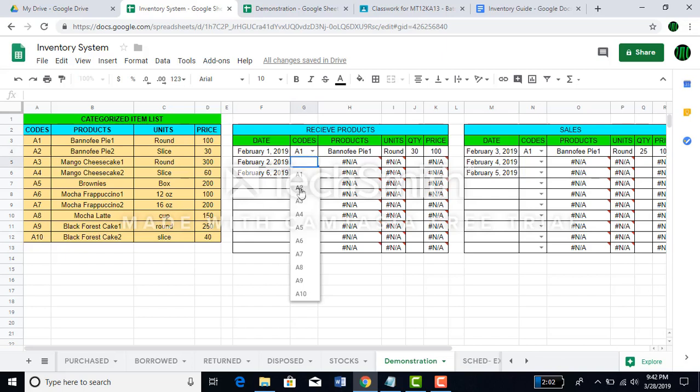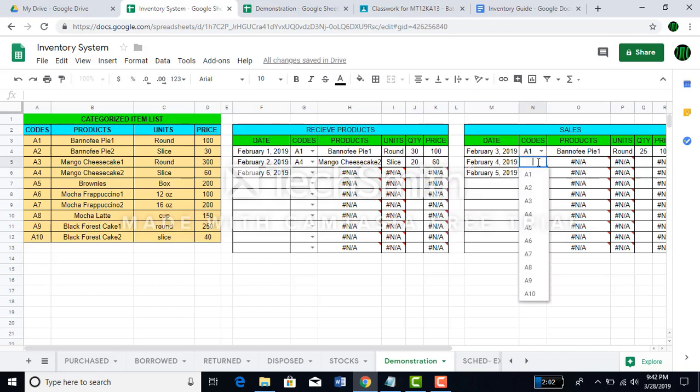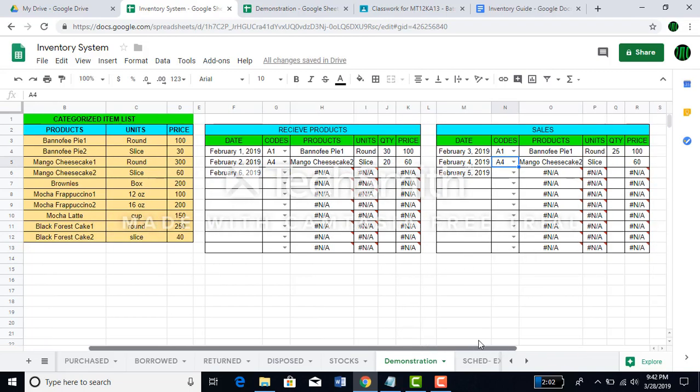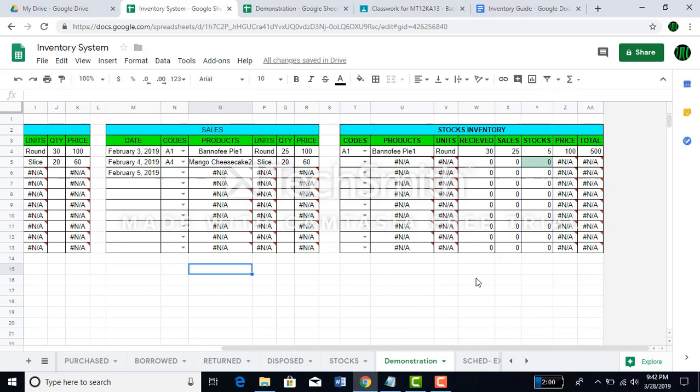Say for example, we also received A4 on February 2. We have 20 slices here for this particular product. Say for example, we also sell the same amount that we received. Then if we proceed to this inventory system for A4, it shows that we have 0 stocks already.